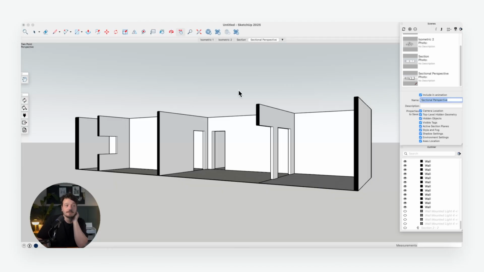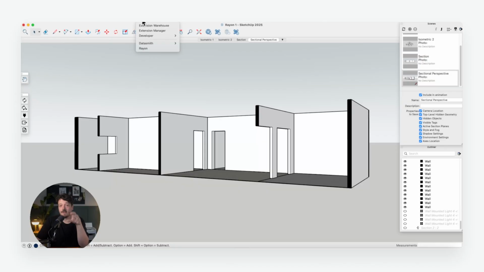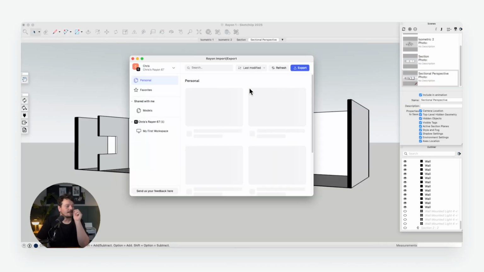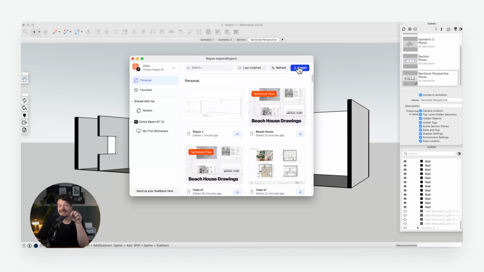So I've got 4 different views that I've been able to set up in SketchUp. And you can see how quickly that was. Now we're ready to take these scenes back into Rayon and develop them as part of our presentation. So with those views set up, we can now take them back into Rayon. We'll go back to the Rayon window, the import export window. That will load up for a second, and we can click on the export.